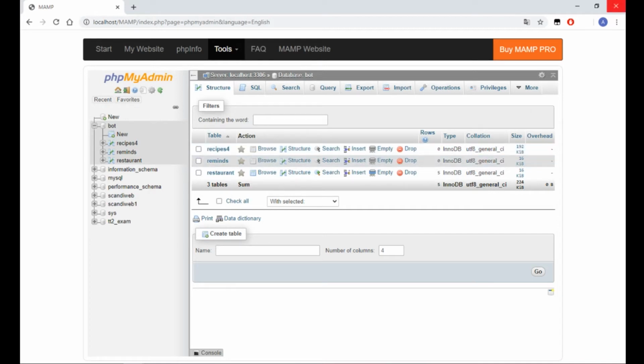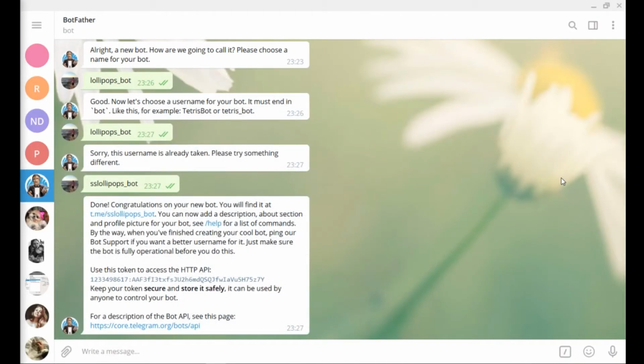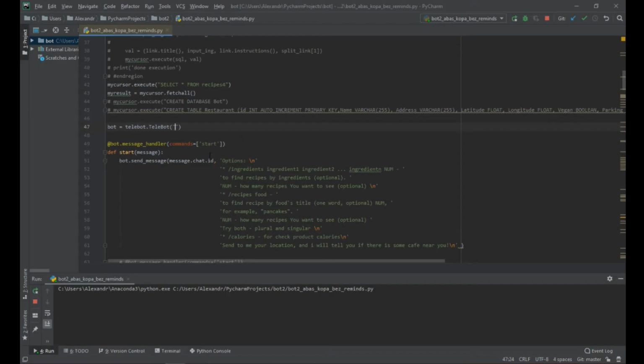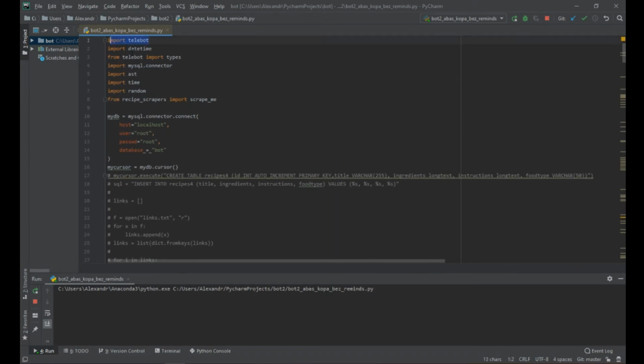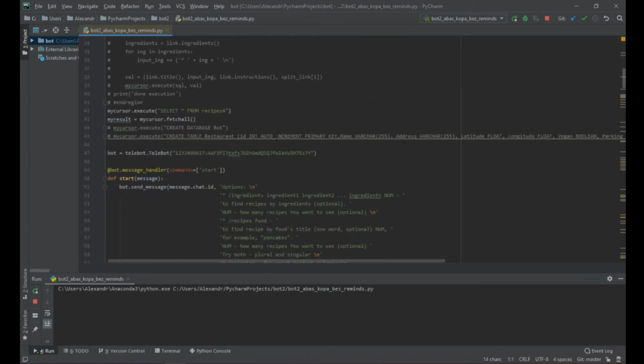So now finally I will describe some functions of our bot. First of all, we need to copy this API into our code right here. We have the Telebot library, and in this library we have the method Telebot. To connect our code to our Telegram bot, we need to paste the API in this method.